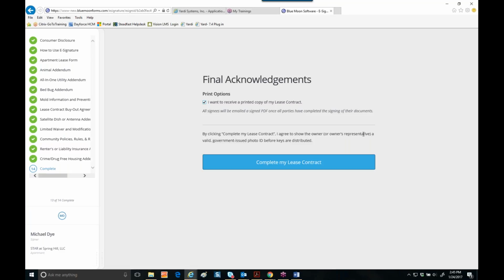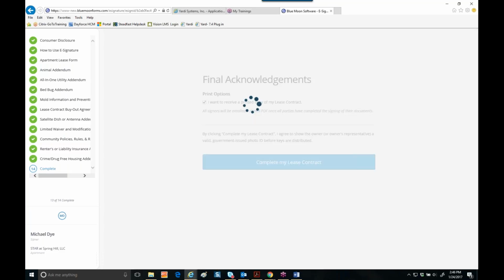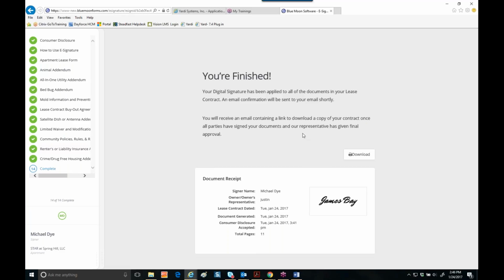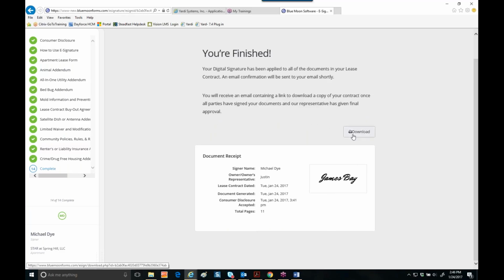And once they're done, they'll be prompted: they agree to show the owner or representative a valid government issued ID photo before keys are distributed, an extra step to verifying who they are. But they'll go ahead and complete the lease contract from here. And they can go ahead and download this.